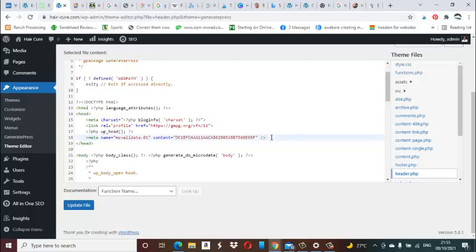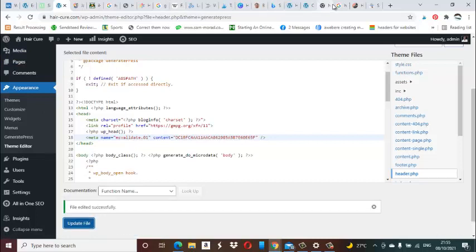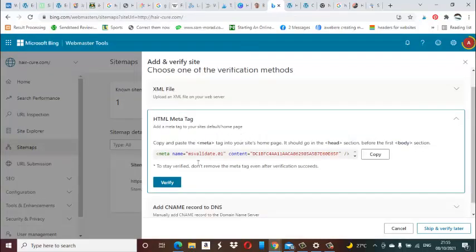Drop the code here. If you do this and you drop this code here, don't forget to update. Please, I don't want to touch this. Just update. By the time you update, go back to your Bing and do verify. Stay verified. Meant to do verify to tell it is successful. Then your website is actually indexed on Bing Webmaster Tools.